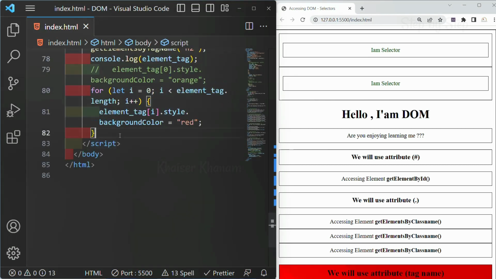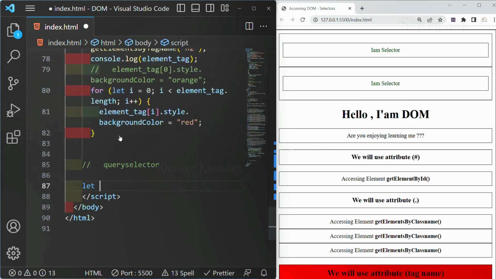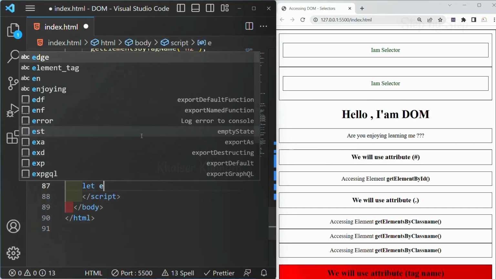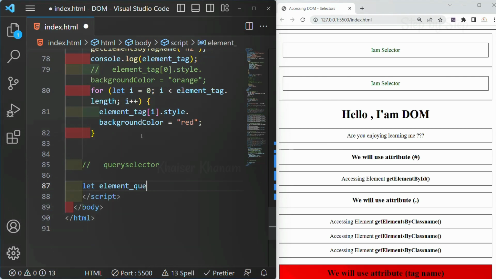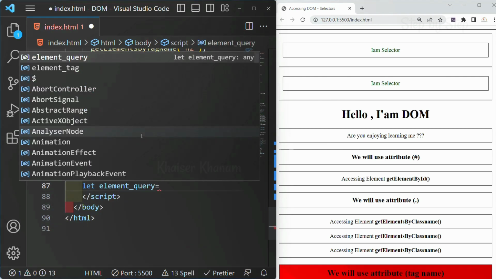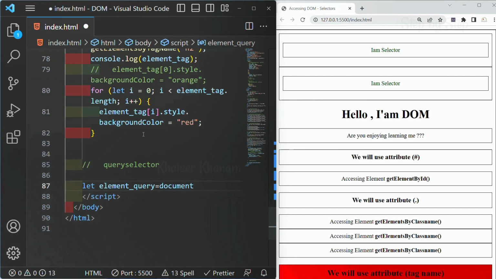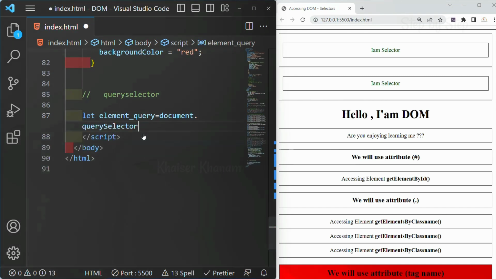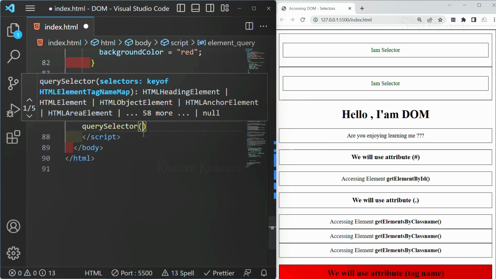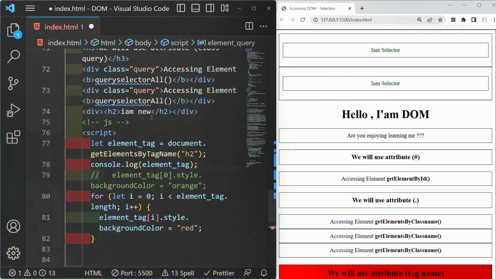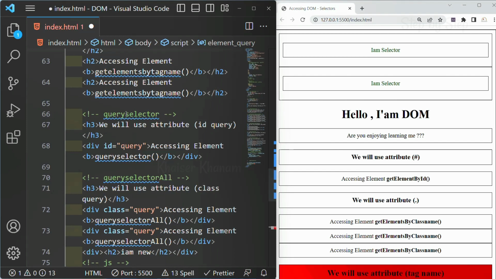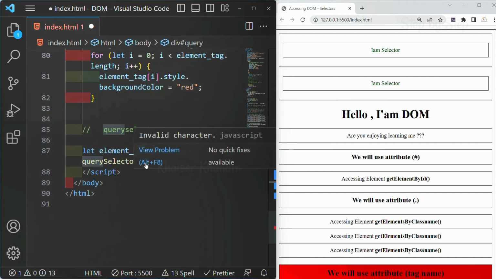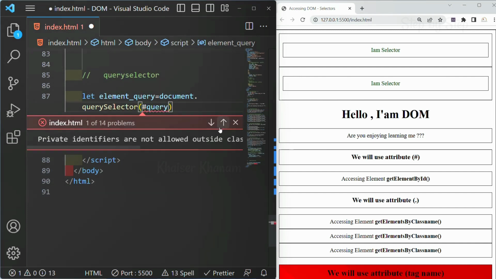Now here below this, I will be writing one comment. I will write here querySelector, and inside this I'm going to create one variable, element query, is equal to, for this also we should be writing document object dot querySelector. Inside this I'm going to give the ID. Let me come here. For our querySelector, we have given the ID as query. I will copy this and here I'm going to paste my ID.